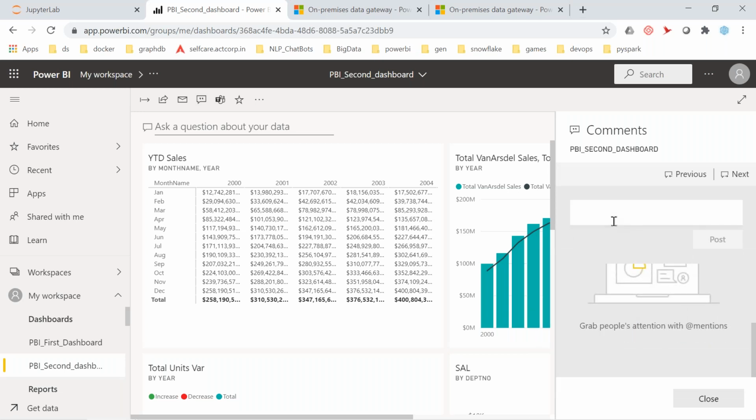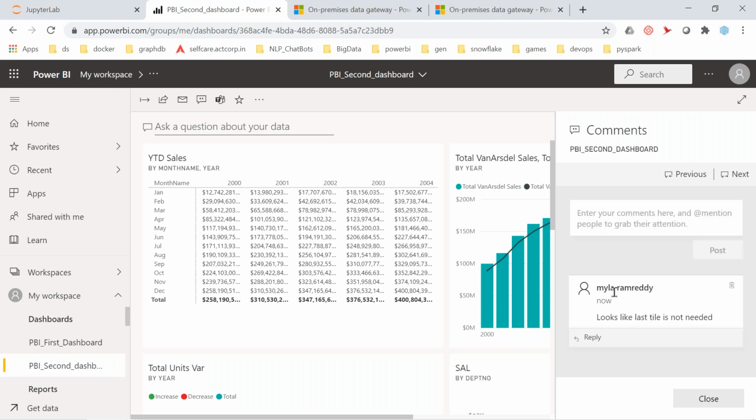Okay, let us say, looks like the last tile is not needed, something like that. I gave some comment. Who gave this comment and when it was given, all those things are displayed here. A developer can take this up and do the necessary things, then he can reply here itself, okay, done, tile deleted, let us say.